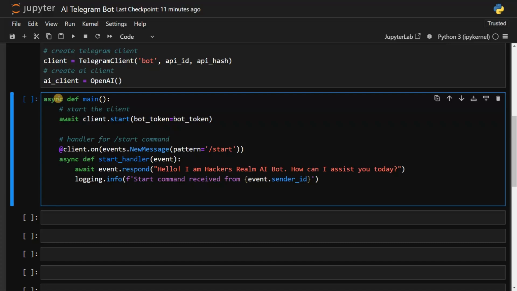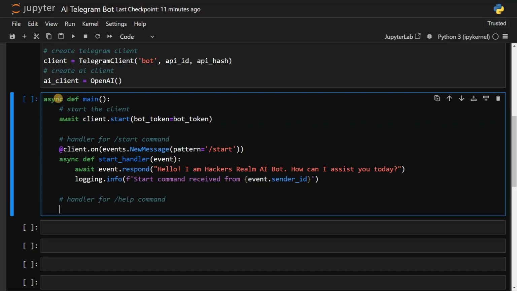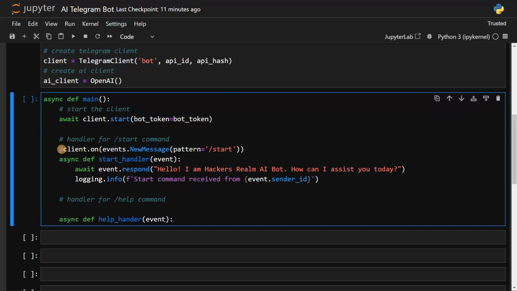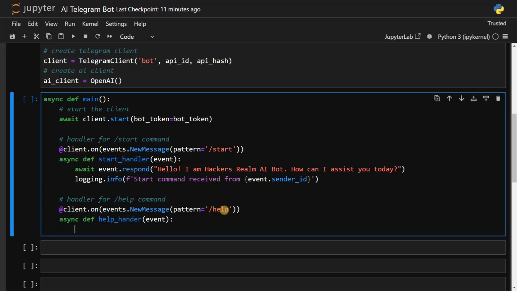Then we have to do the same for help handler. Handler for /help command, async def help handler of event. I forgot the first one, so we have to just use the same decorator. Instead of start, I will have help.